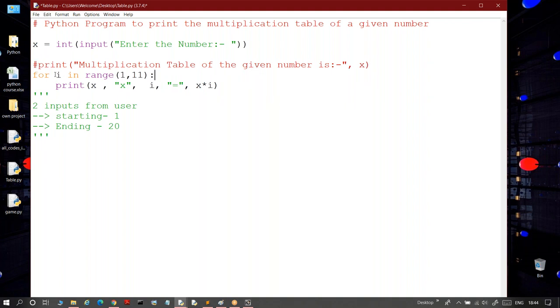Now I'm taking a for range loop, that is for i in range(1, 11). Tables start from 1 to 10, right? But Python starts from 0 itself. So my first position will be the 0th position. What should be in the last position? It should be n plus 1, that is 10 plus 1, that is 11. Okay, clear up to here?